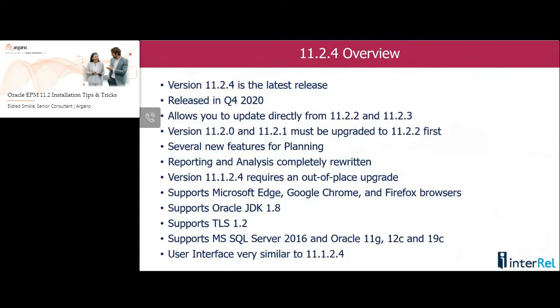Okay, so as I was saying, version 11.2.4 is the latest release. It came out late last year. So this is the release that is currently GA on the Oracle eDelivery site. So if you log into eDelivery, you can now download this version. It is available to the public.